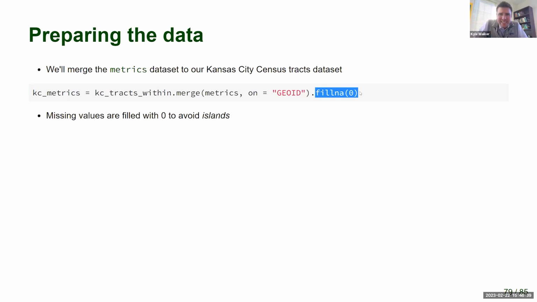Is this a good or a bad decision? In some cases, it's fine because nobody lives there, so we can put in 0. In other cases, if it's just because the estimate was too small and it might not actually be 0, I may be making a mistake here. But I want to show this for purposes of illustration. And we want to avoid islands.